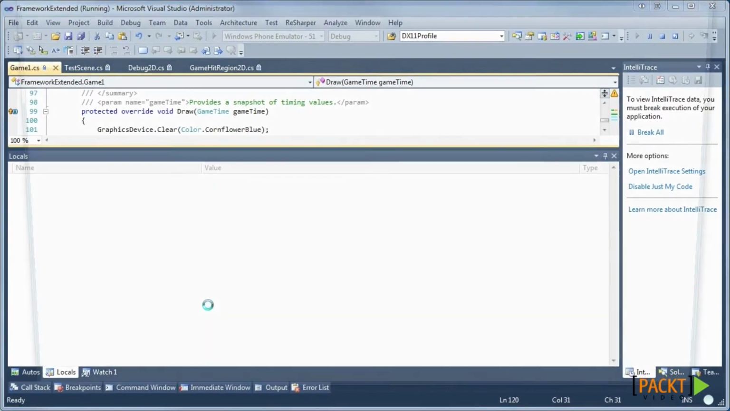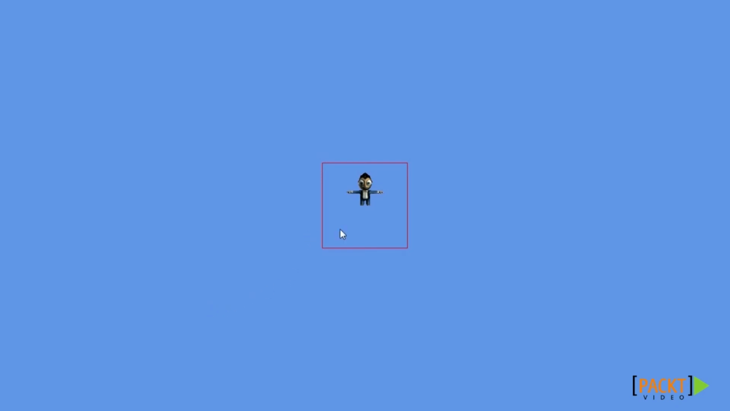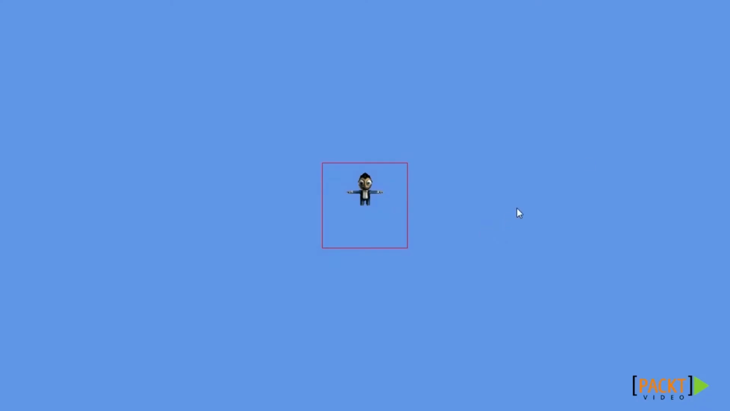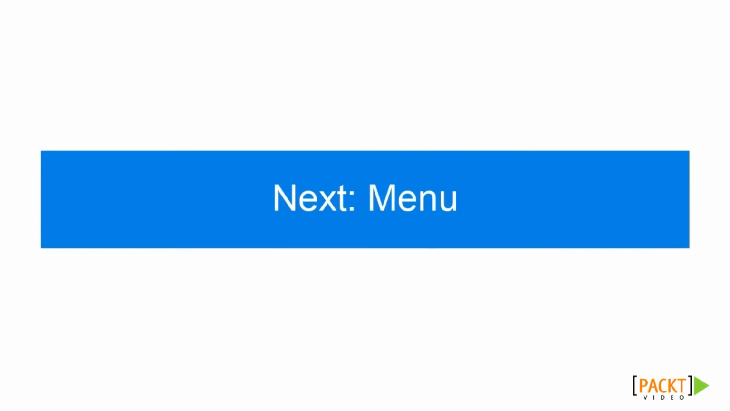When we build and run this game, we can see that the background is drawn when the mouse is inside the hit region. In the next video, we'll have a look at a simple menu scene.